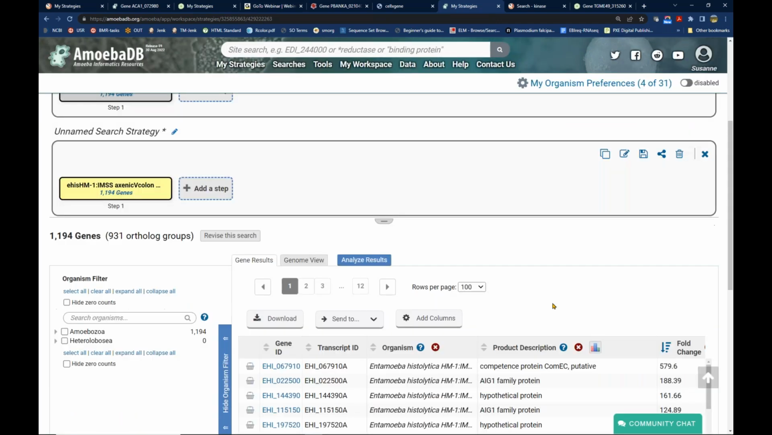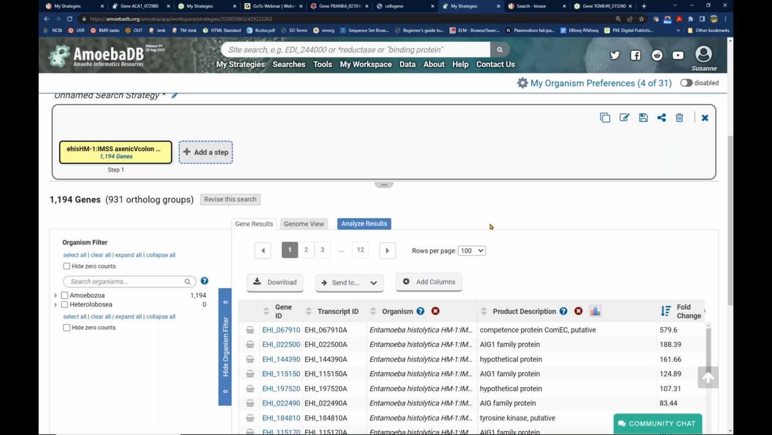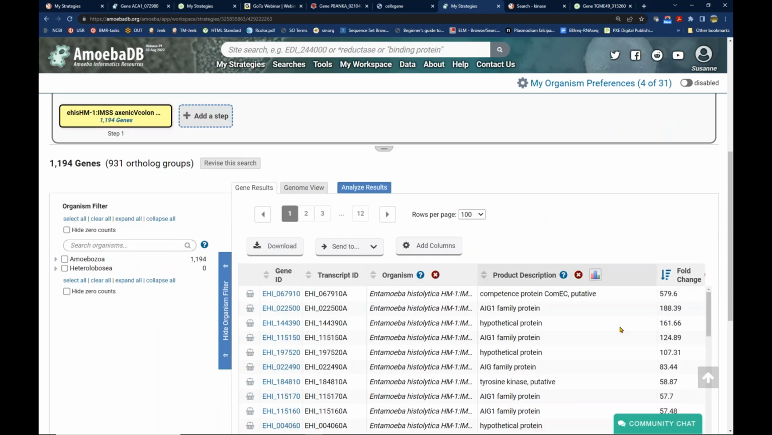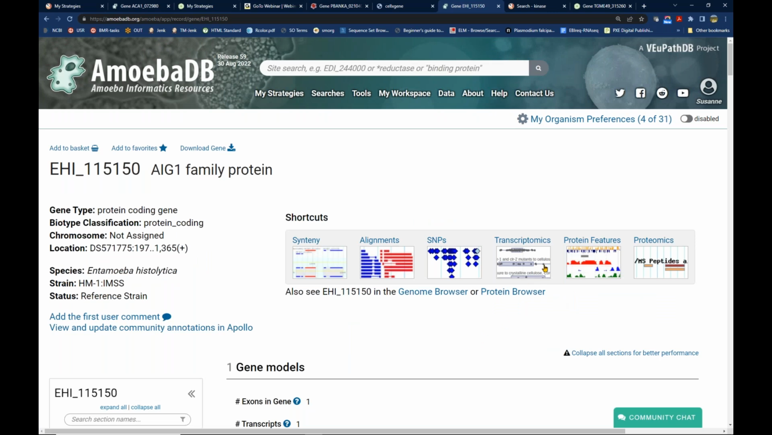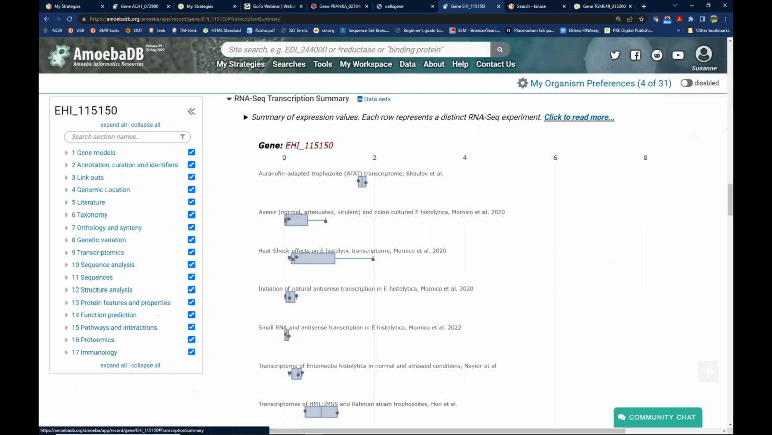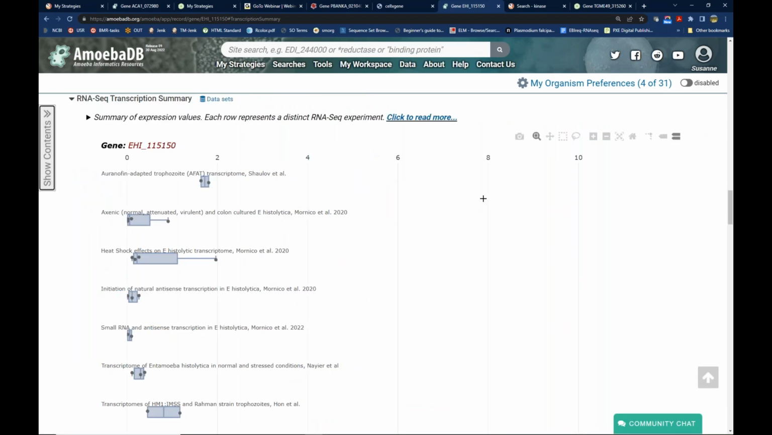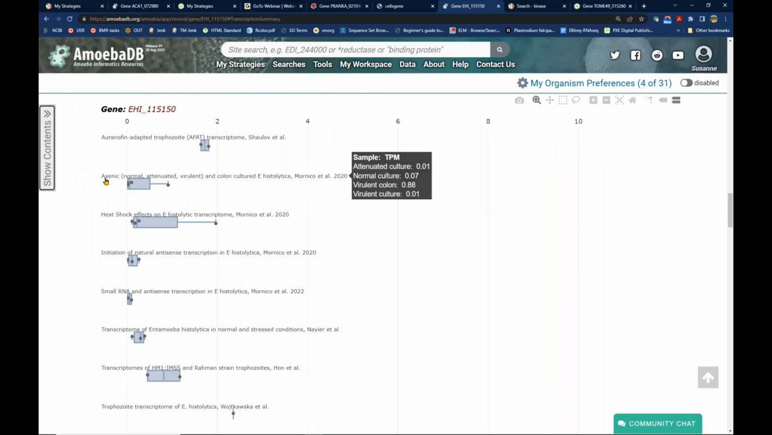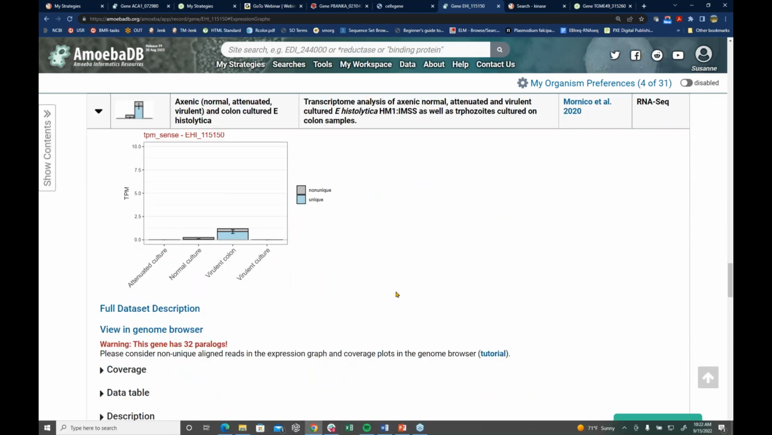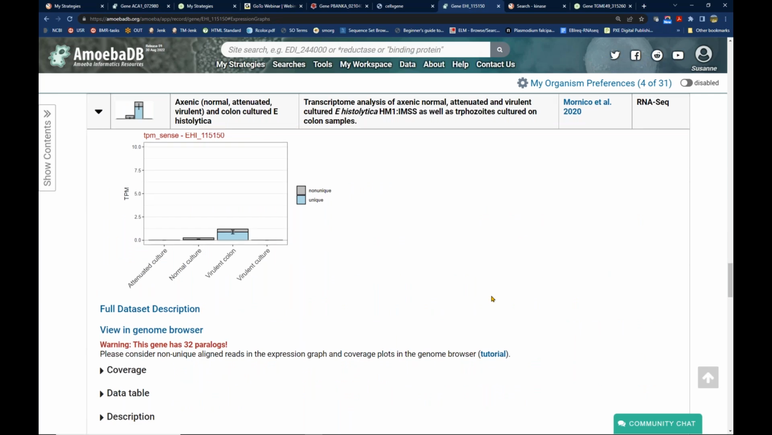And I see that I have almost 1,200 genes returned by the search. And so let's go to one of those gene record pages. And I'll use this to go to the transcriptomics section. And how about our new handy dandy tool that we have? I find my experiment that I'm interested in looking at, exenic of colon versus cultured, and I can click on that title and go to the details here.